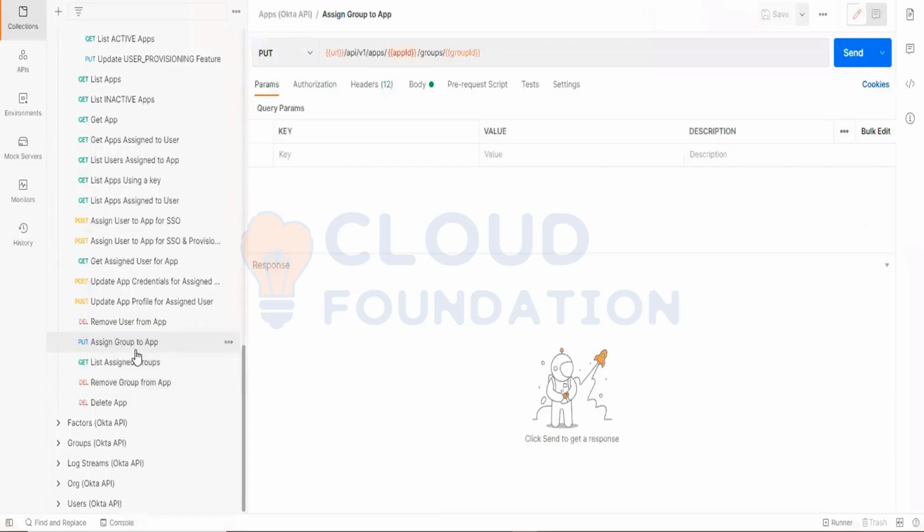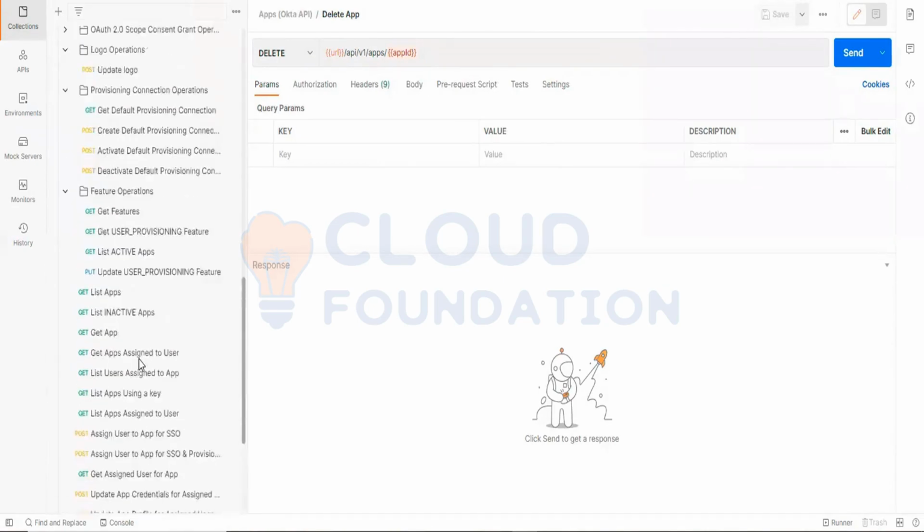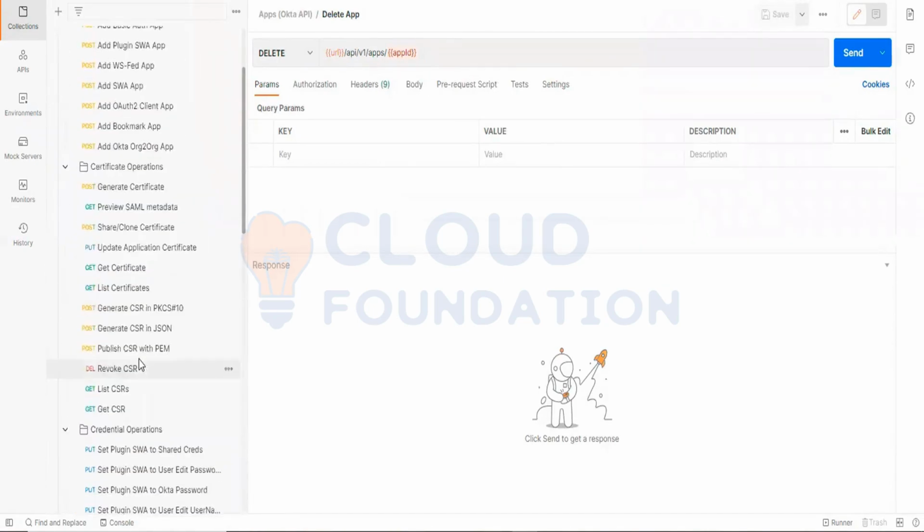Assign groups to app. What you can do is give the group ID and the app ID, and the application will be assigned to this group automatically. And this is the option if you want to delete any group or any application. You can do it from here. This is all about the Apps API.